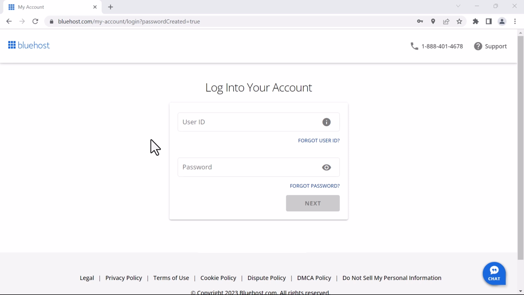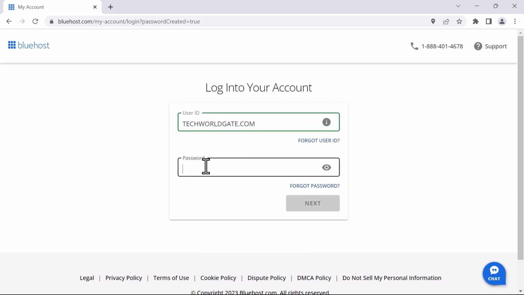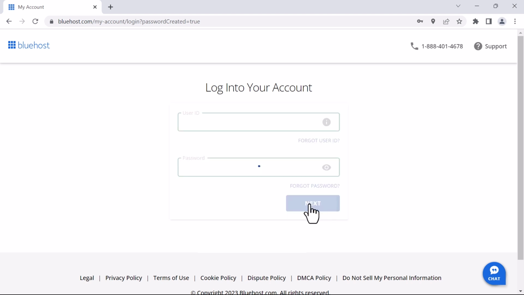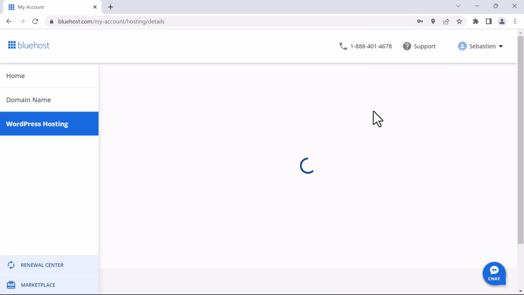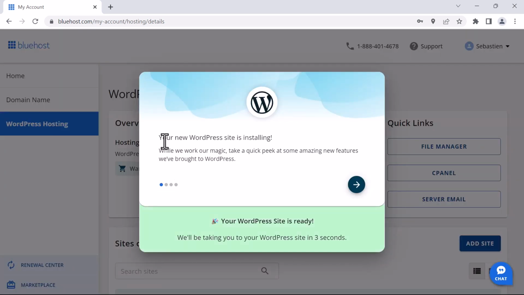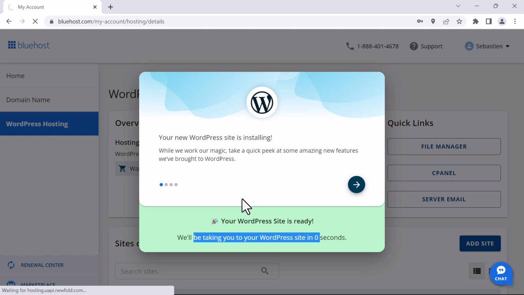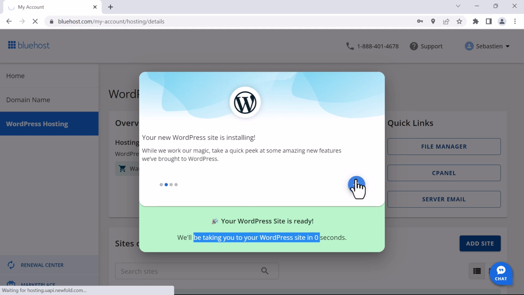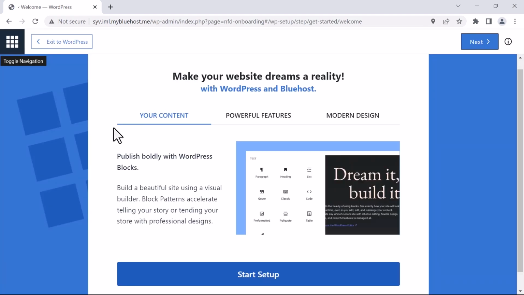So now you just need to log into your account and Bluehost sent you an email with the user ID that you have to use. So I will use the user ID that I got by email. And then the password, and I click next. So you see your account and your new WordPress site is installing. You see your WordPress site is ready and Bluehost will redirect you to your WordPress site. So it's really convenient. You can see some information. Congrats! Now you have your own website.